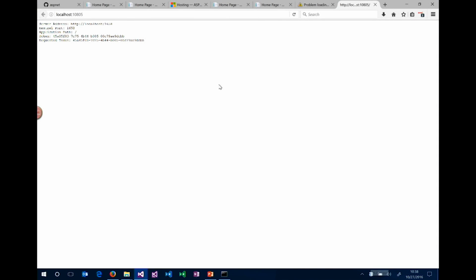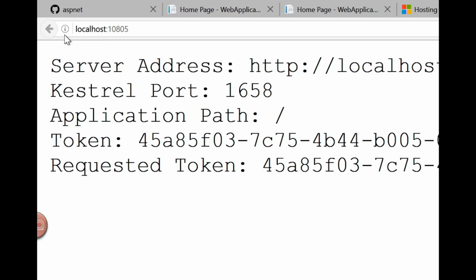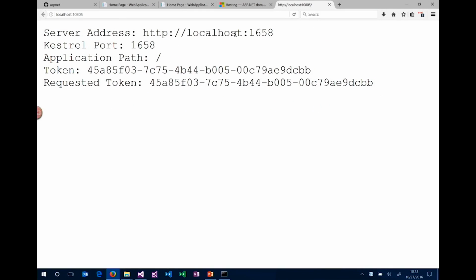There's IIS. There we go. All right. So let's unpack this a little bit. I'm listening on, and you can see my address up at the top, right? IIS was listening on 10.805. But Kestrel is actually at 1658, right? These are two different processes, and IIS is receiving the request and forwarding it to 1658.